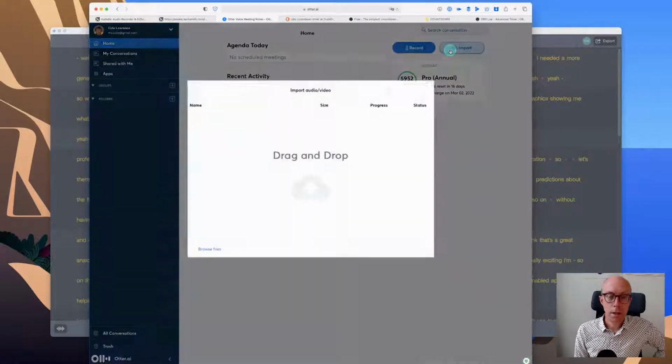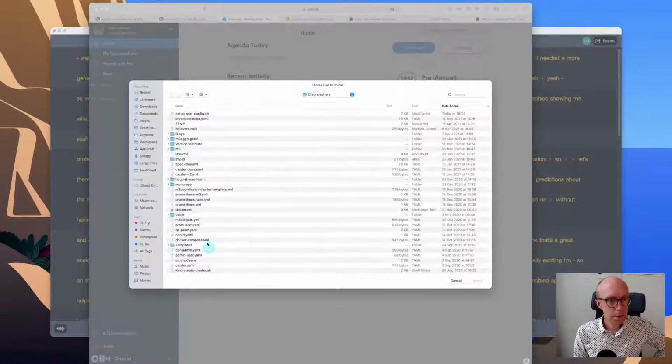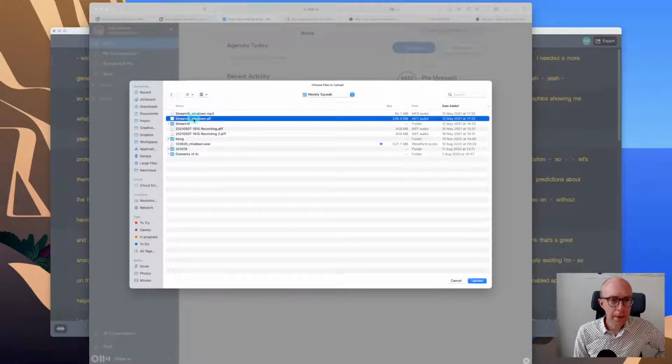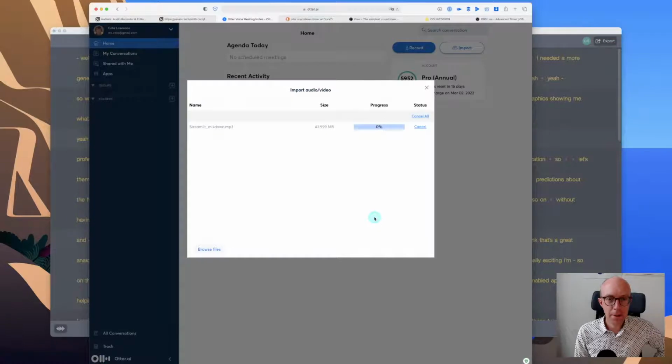And import the file. Now, Otter does only allow MP3s, which I suppose makes reasonable sense for a web-based project as well. Well, it's allowing an AIF. Let's just do an MP3 for now. It shouldn't make a massive amount of difference. So this will also take a bit of time.